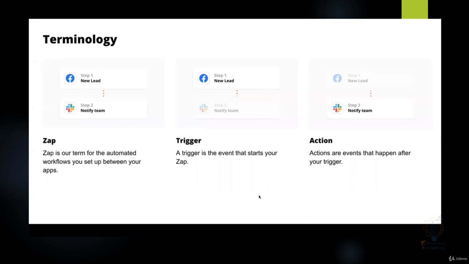Zap is an automated workflow between your apps. For example, you may have a Zap that saves your Gmail attachments to Dropbox and another Zap that saves emails that you store in Gmail to a text file. Zaps consist of at least two parts, a trigger and one or more actions.